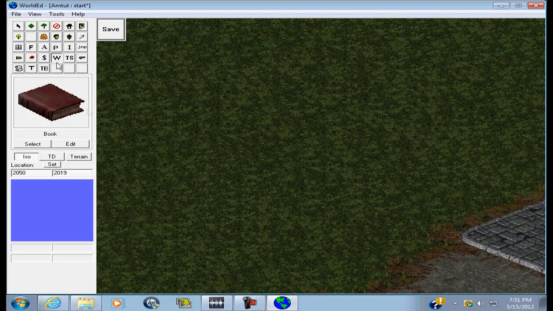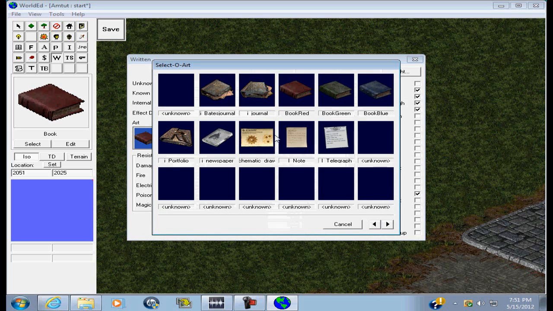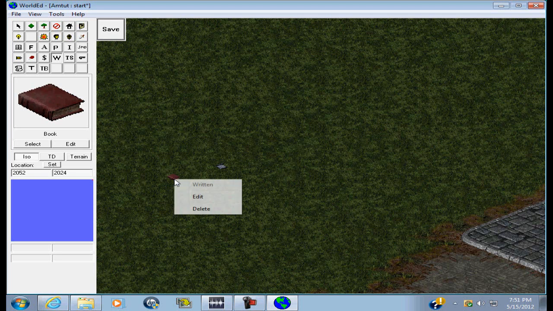So we're going to want to create a book and a note. To do that, you select W, place a note down, or a book, and you place it down, edit, and then you change the picture to a note, and then written type, you select note, and that's all there is. So for our note, if you remember, our start line was 1030. End line doesn't matter because it's a note. We'll go ahead and hit OK.